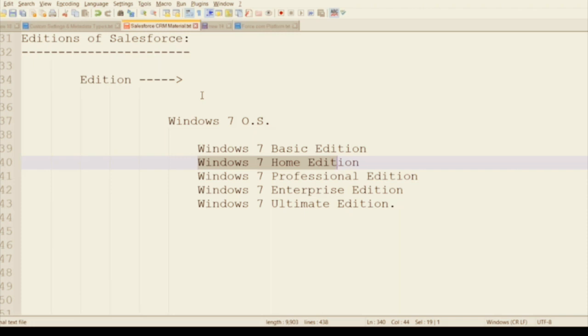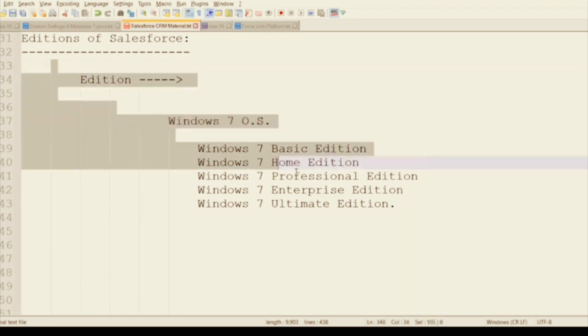Now, then what paid editions are available? What free editions are available? Okay, now let's see. It's a very common question from the interview point of view here. Okay, now just make a note of this one.